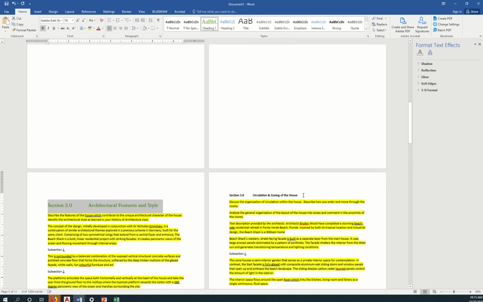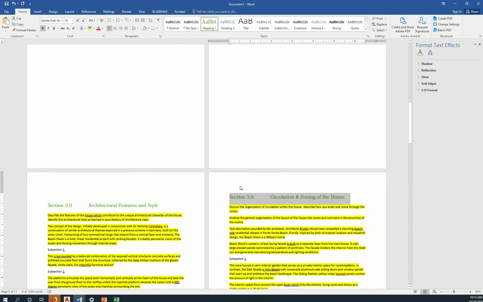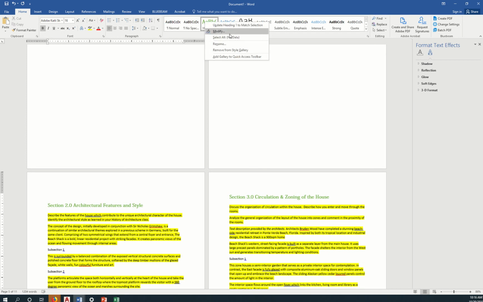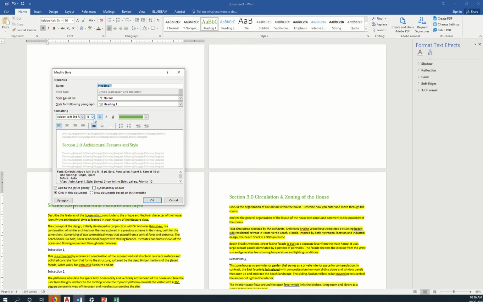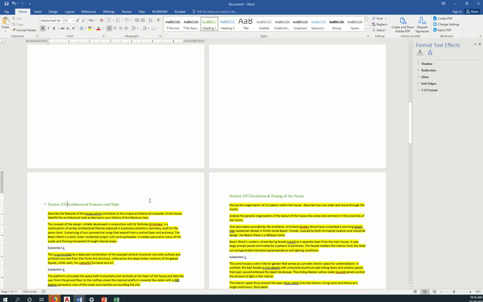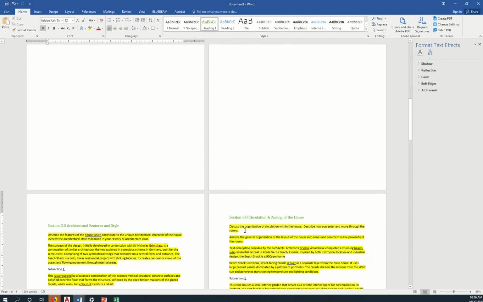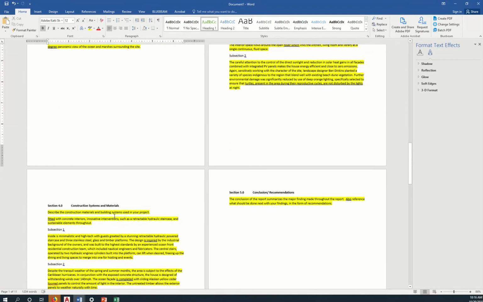Okay? So okay. Maybe that's too far, so I can reformat that. Now, if the text is too big, again, I can simply modify this and maybe change that to 12, and that should update. Okay. So section 1, 2, 3.